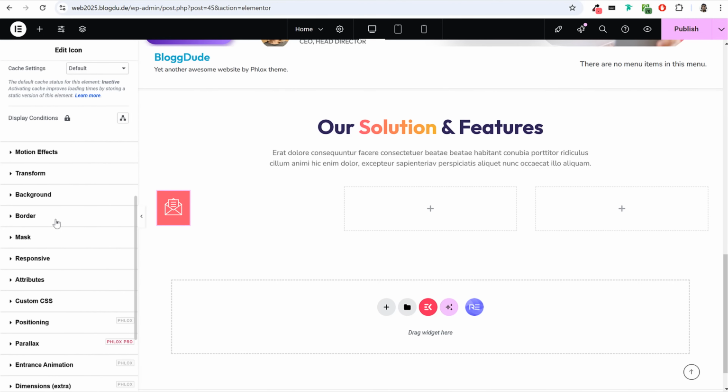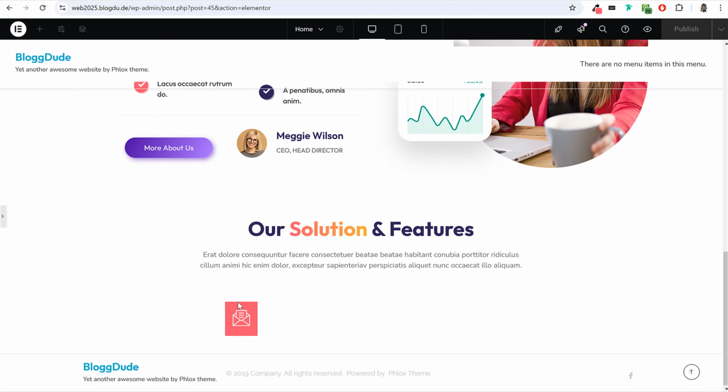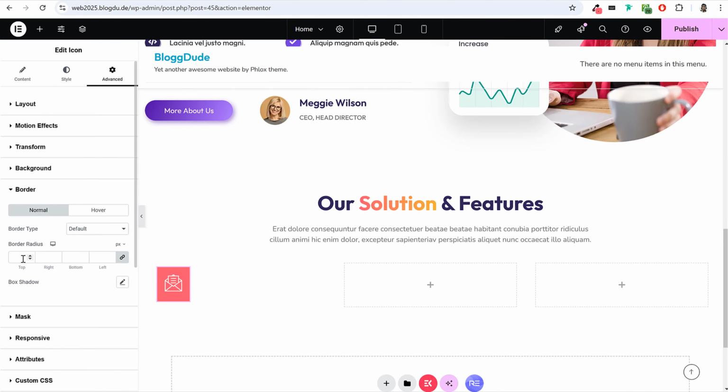Then after that, select border. Okay, because you can see again the corners are all sharp. We want to make it rounded like the demo website. So under border radius, we have to select this option. Whatever border radius you want, you can select that. In the demo website, I've selected 10 border radius.